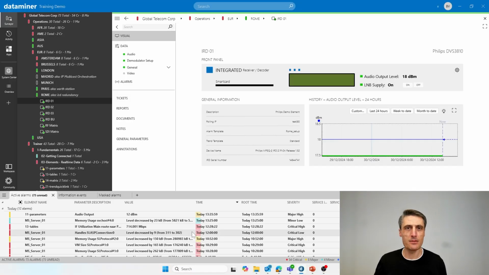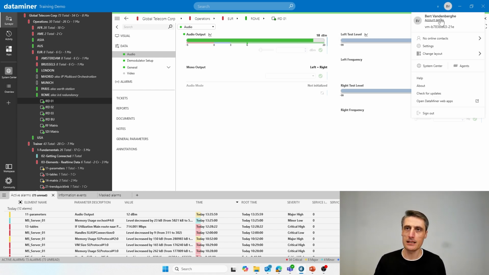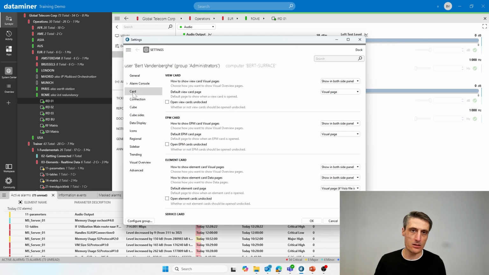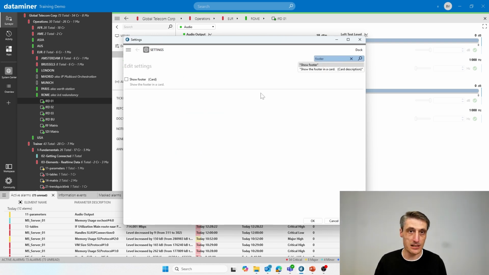And I want to show you maybe in an example here, because if I go to one of those pages, I don't see that footer here. By default, the footer is not shown. If you want to show that, you can go to the settings, and in the card section, you will find underneath the view, APM element card, and so on, a show footer option. You can also search. If you search for footer, you will also easily find the show footer card there.